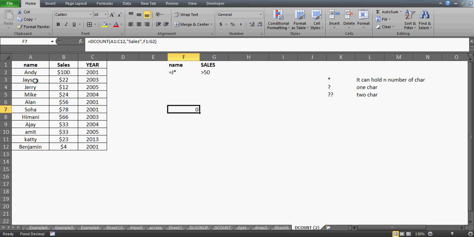So I don't have any name which starts with J but at the same time has sales greater than 50, right? As I can see here, I have Jason and Jerry, but the sales amount is quite less. So maybe we can try to increase this by 7. So we got the answer 1, right? And similarly we can increase this as well to 99, so we'll get 2. So this is how, with the help of the wildcard character, you can actually do a lot of stuff.